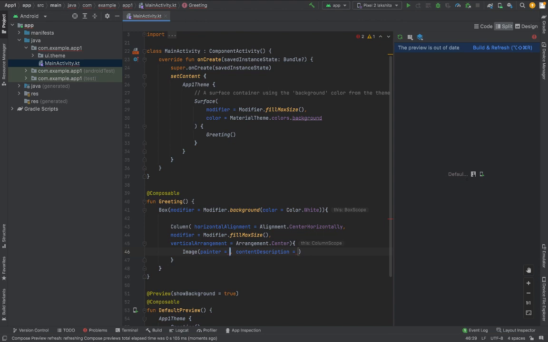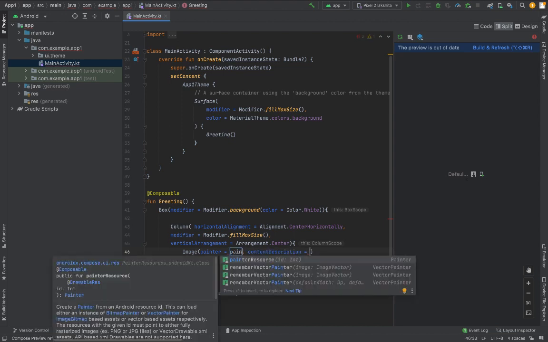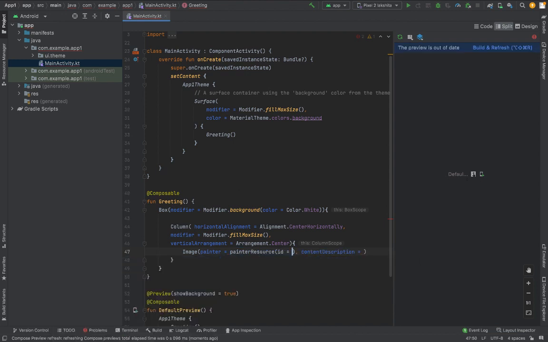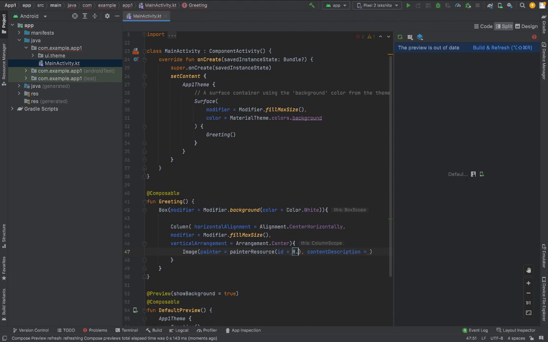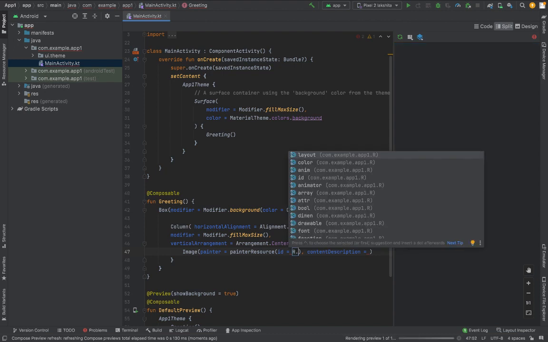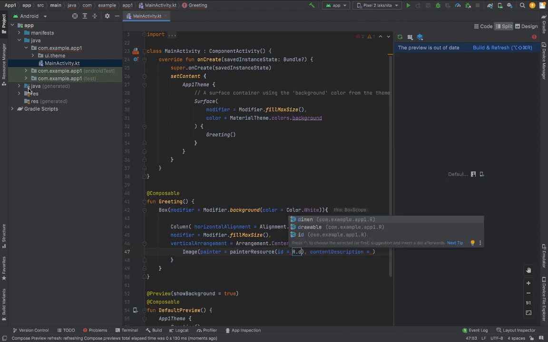So we'll paint the image, and how will we do that? You will use a painterResource, and we'll select it. Now the ID is where your image is stored. R is used for where your image is stored. R.drawable, because our images are always stored in drawable. You can see your drawables over here.